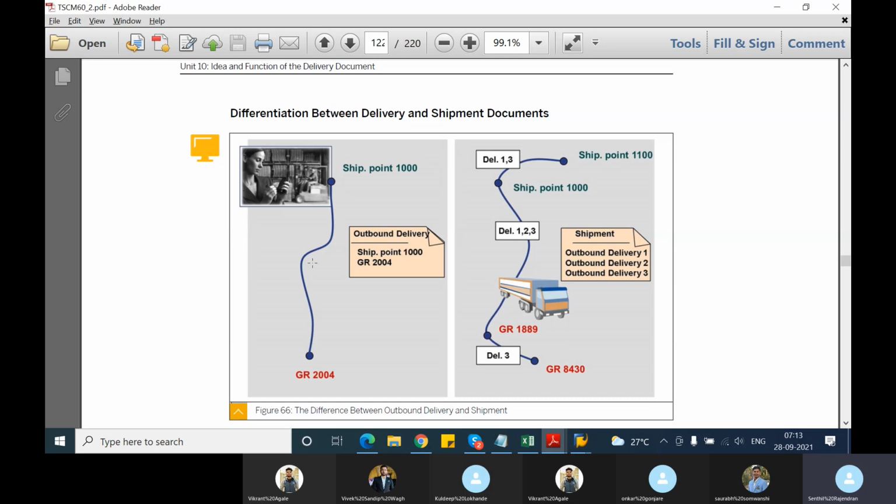That shipment document will combine the different deliveries which use the same route, and they can be clubbed together and shipped together. So a shipment document is nothing but a transportation document which we can create after creating the delivery. After we do the picking and the packing process, we can create a shipment document, which will enable us to club the deliveries which have the same route or the same ship to party, and the consignment can be moved together.